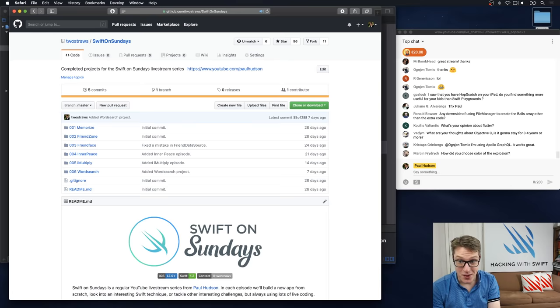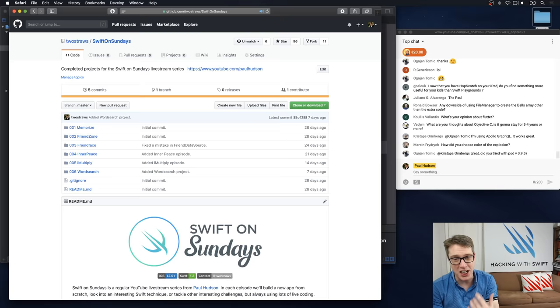What's my opinion about Flutter? I have literally no opinion on Flutter. I couldn't care less. It's yet another Google project that may or may not survive. I have genuinely no interest in Flutter at this point.